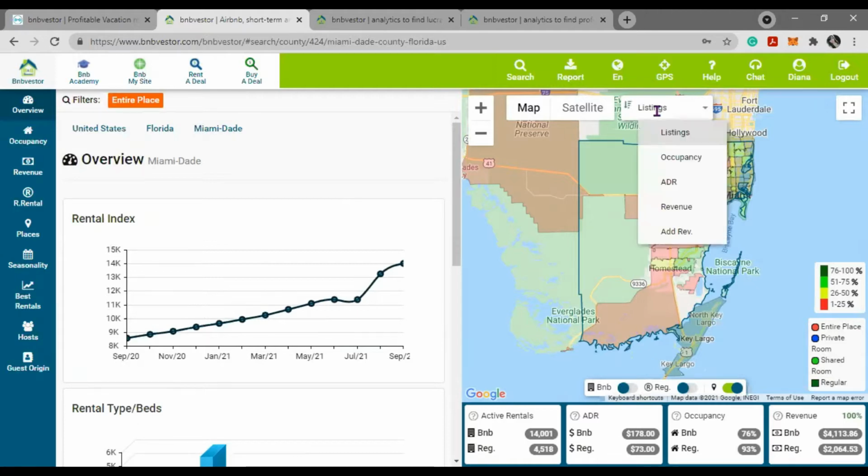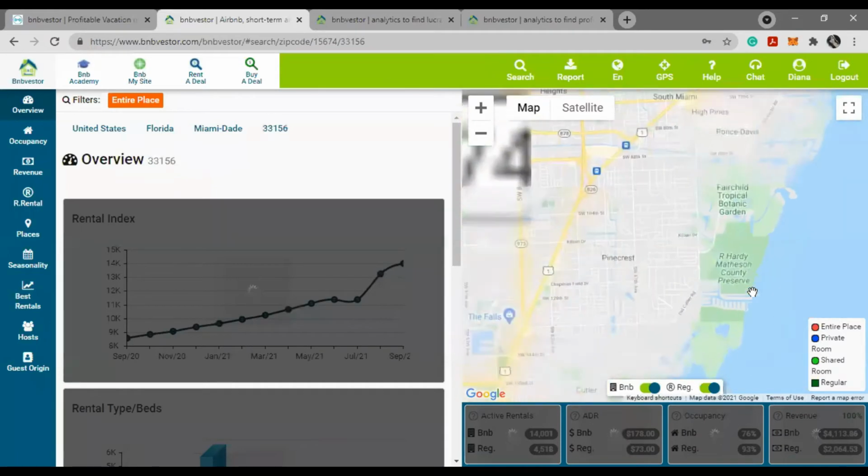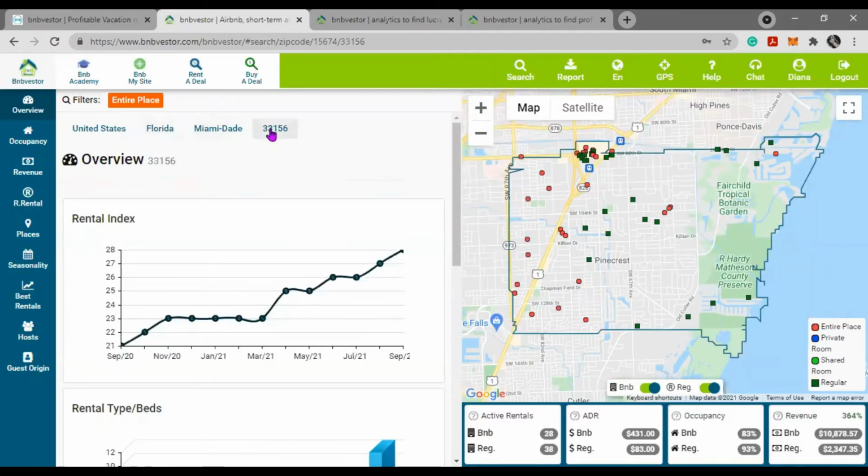You can organize, I'm going to organize this because I'm only interested in the area that is going to give me a better type of revenue, okay? So I'm interested maybe in this area right here, okay? This zip code, 33156, and I click on go, and now I'm going to see the full zip code, okay? Florida, Miami-Dade, this zip code.